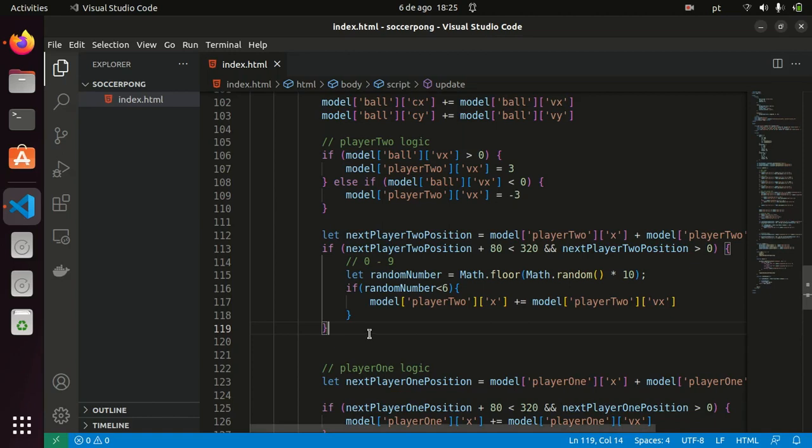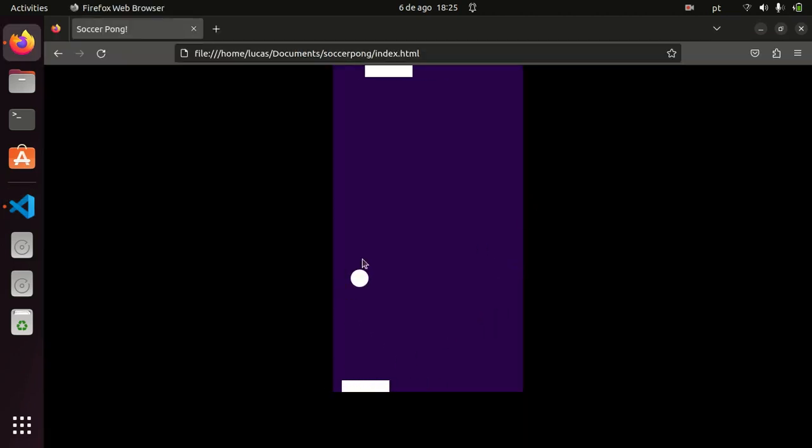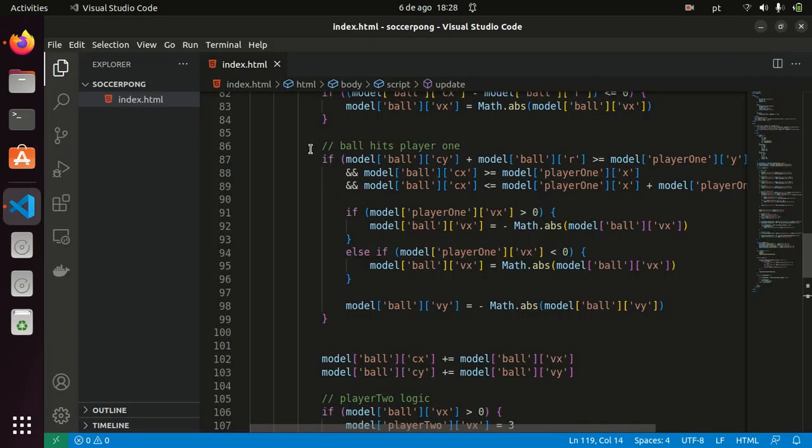And now what is left for us to do is to make the ball go through the top wall and the bottom wall. And when that happens, we are going to increment a counter, which is the points. So if the ball goes through the upper wall, it's a point for player 1. And if it passes through the bottom wall, then it's a point for player 2. We also need to write the logic for the situation when the ball hits the player 2. The player 2 is this one.